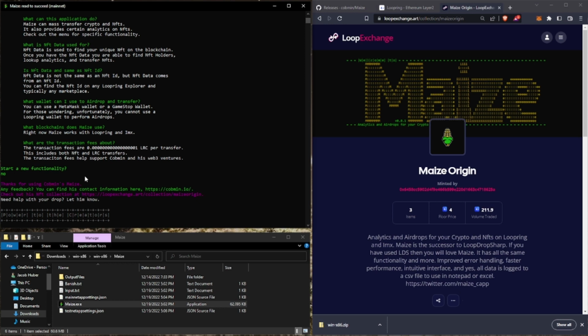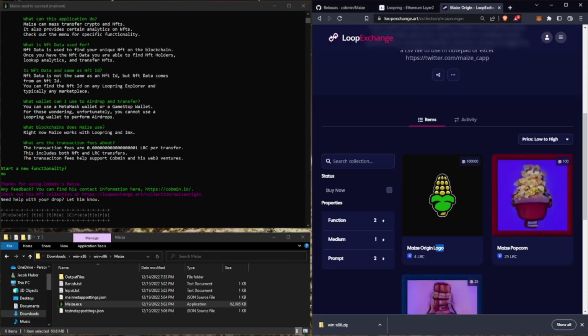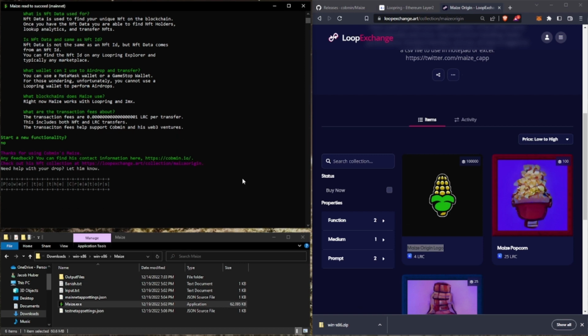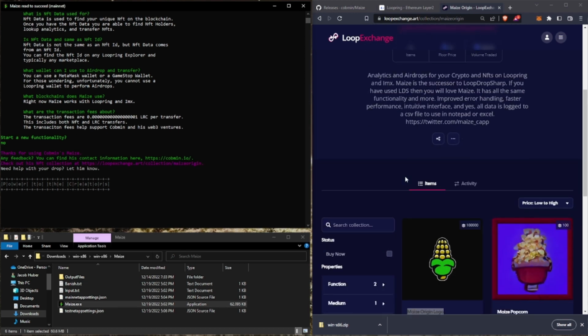So again, reach out to me if you have any questions, concerns, or comments. And do note that if you do want to use this application, you must own the Maize origin logo. So be sure to check that out on Loop Exchange.